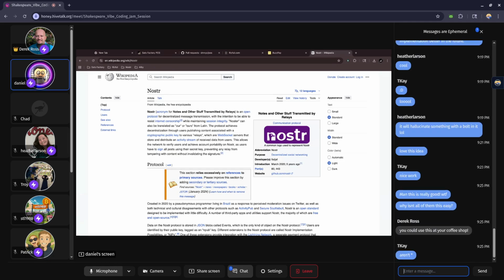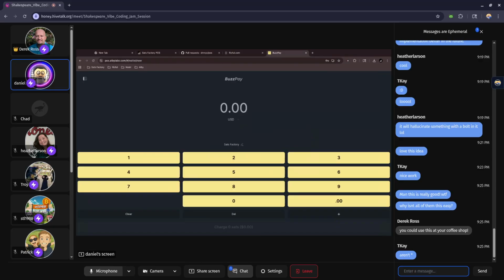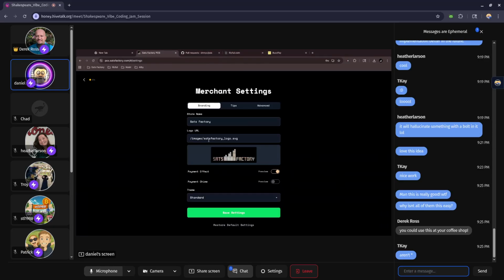Copy image address. There we go. That's what I want. So then I'll take this, I'll go back here into my settings, and I'll just paste that in. Yep. And so it immediately shows me a preview of the logo. I'll call it the Nostra store, right?